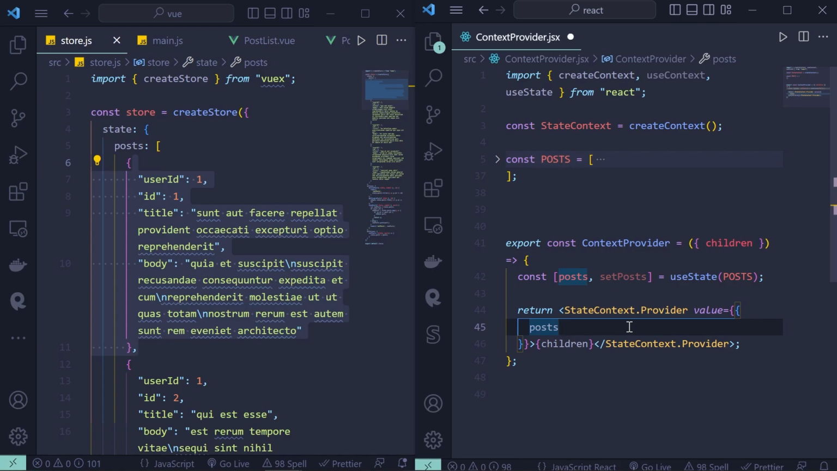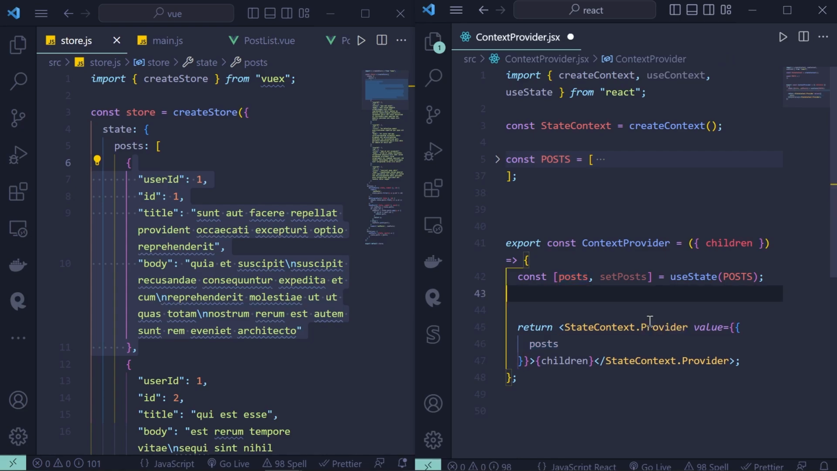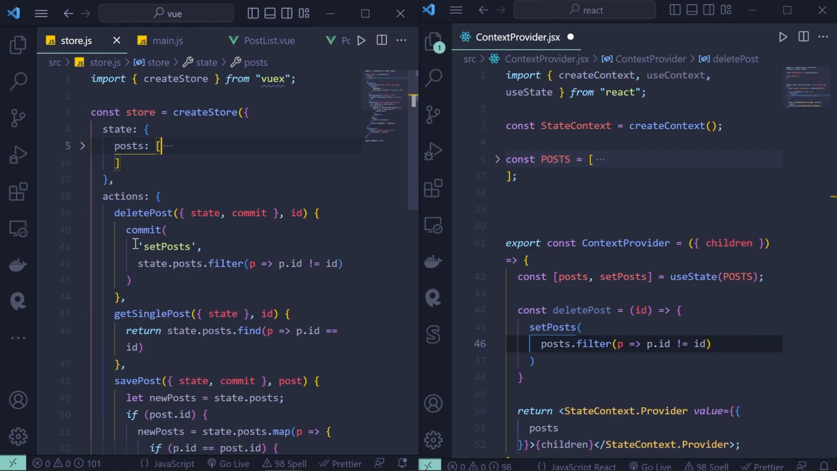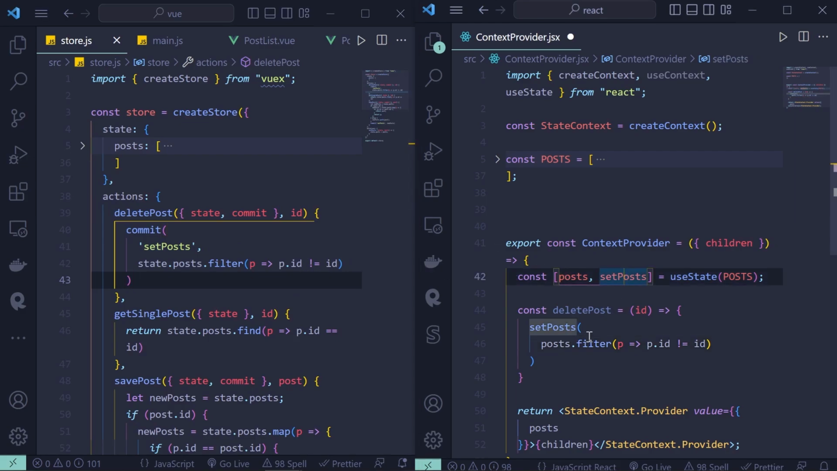Okay, let's go even step further and create additional functions right here, which we can expose through this value, and those functions can be used in every child component. Okay, I'm going to create right here a function to delete post, which accepts an ID. We filter the existing posts and call this set posts to actually update the posts. Okay, this is very similar to what we had in the store actions right here. Okay, but instead of commit set post, we already have set post right here.